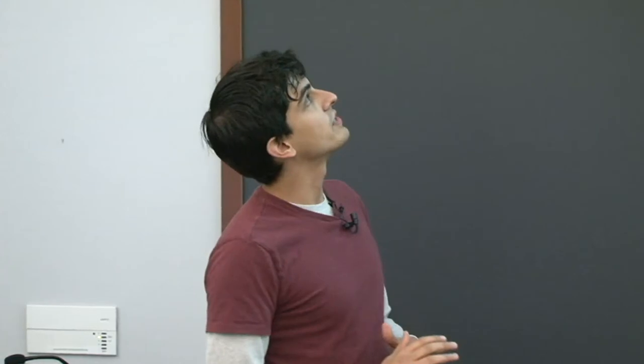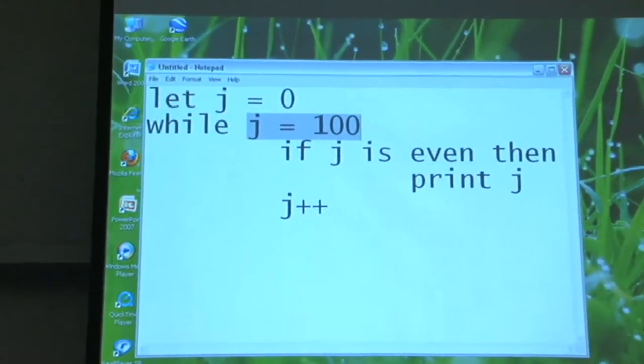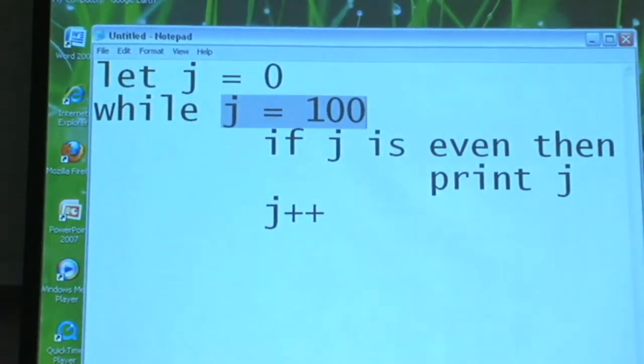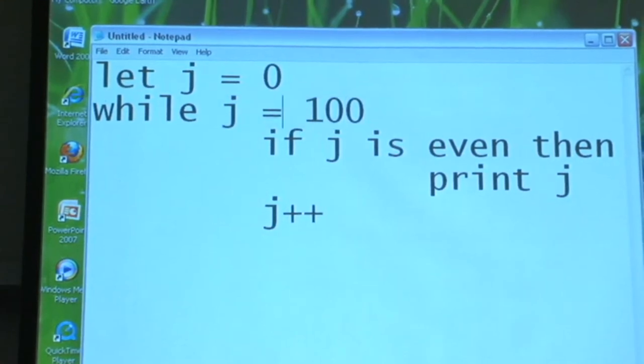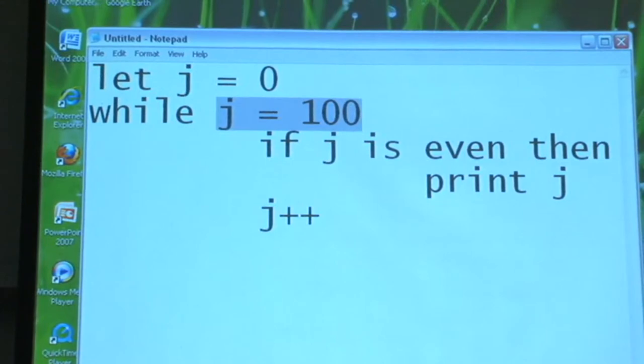Okay, so good. That's one way of interpreting this, is that you were doing here another assignment. And so in other words, you're setting j equal to another value, 100. But we could interpret this another way, in that we're saying that this is actually a test. So while j is equal to 100, and so either way is fine because it still leads to the same end result, the same end fix.